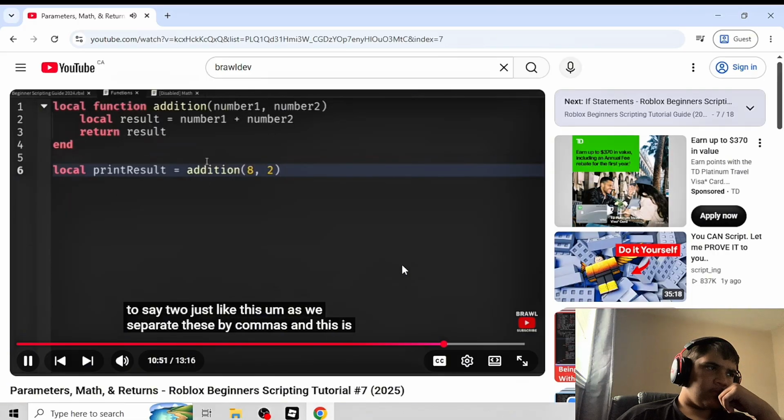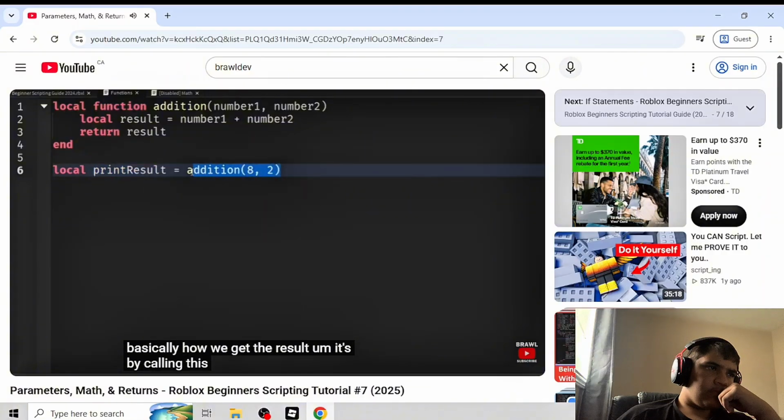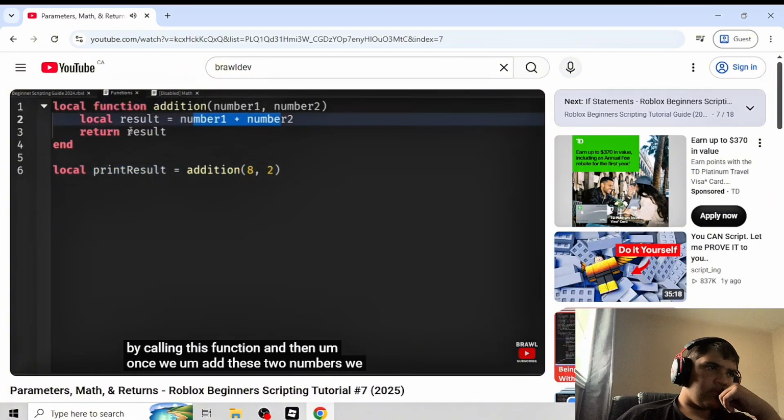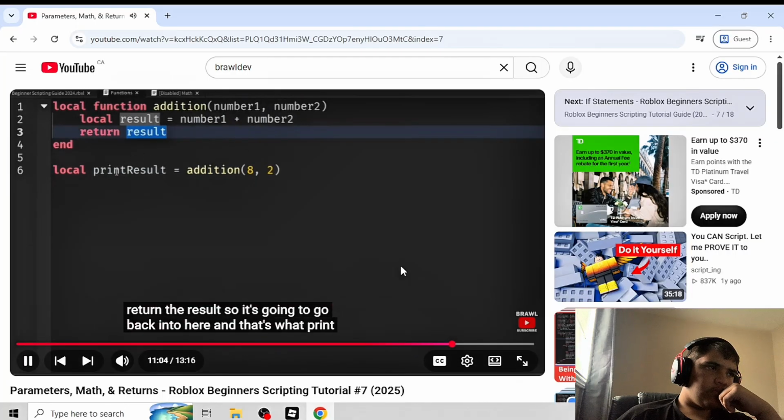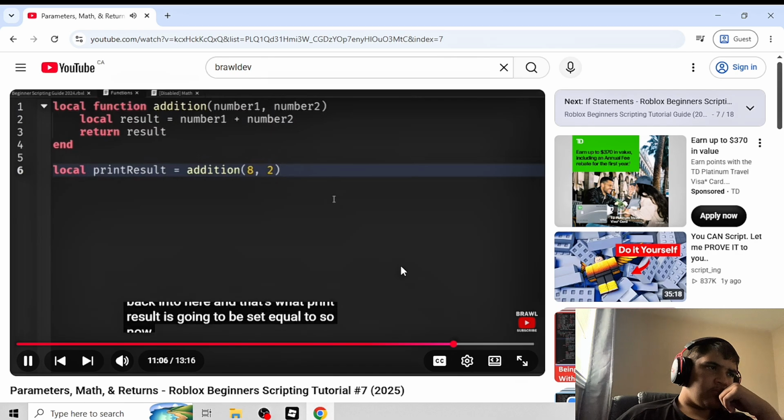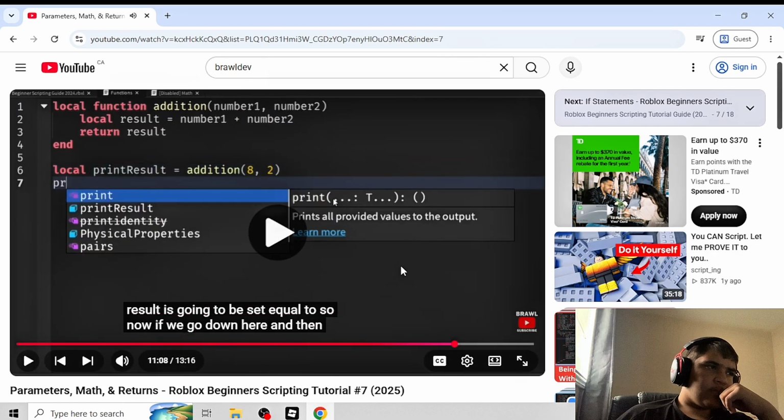And this is basically how we get the result. By calling this function, and then once we add these two numbers, we return the result. So it's going to go back into here, and that's what print result is going to be set equal to. So now if we go down here and then what?